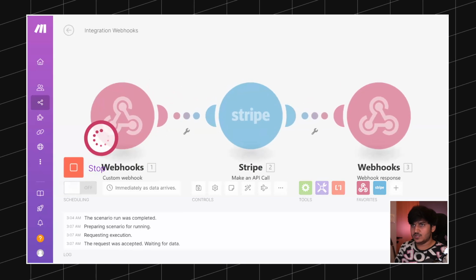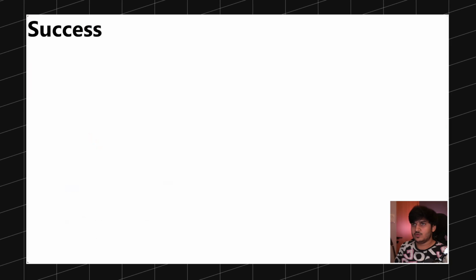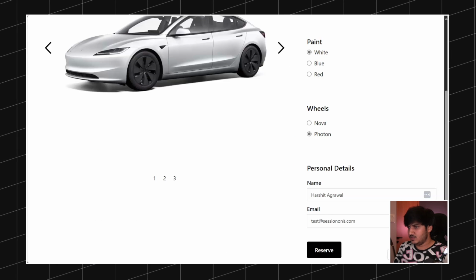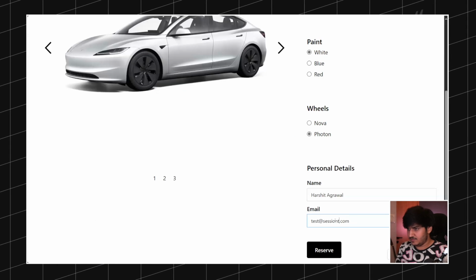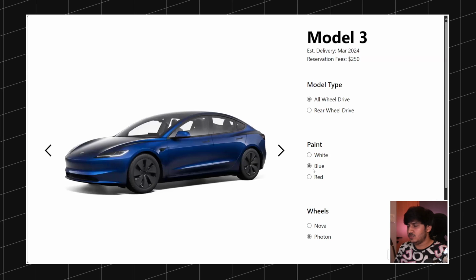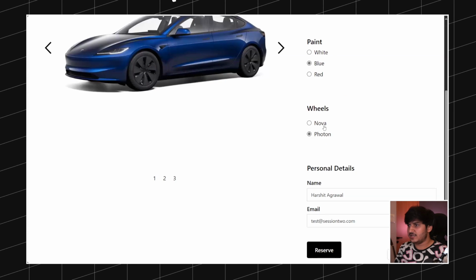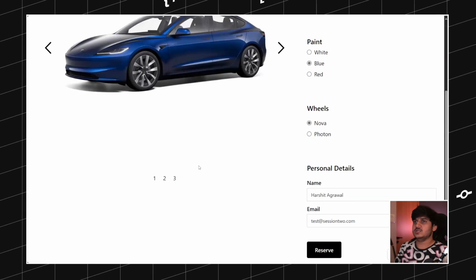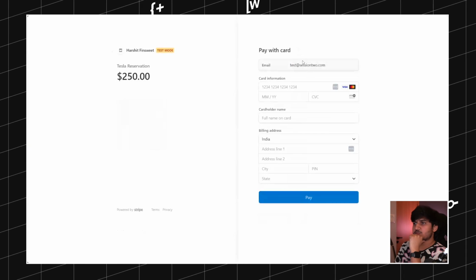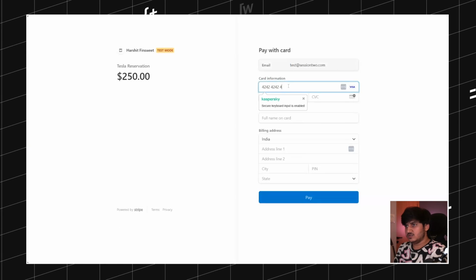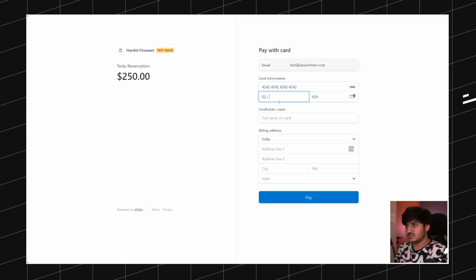Let's click on run once. We will go to the site again. This time I will use a different email ID, session2.com. Let's select blue, rear wheel drive, and Nova. Click on reserve. The form is open. There we go. Bring this up quickly.